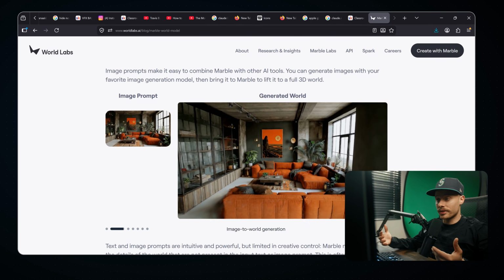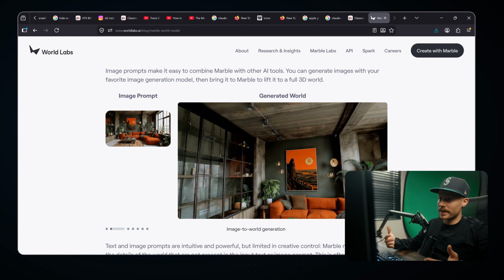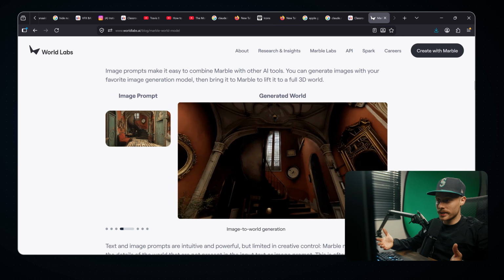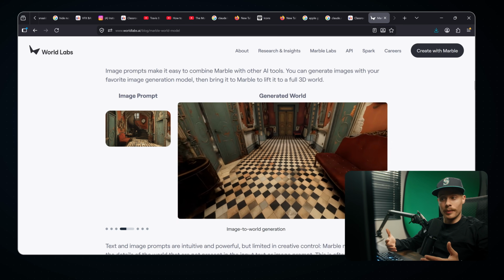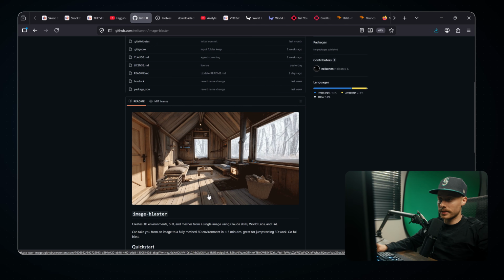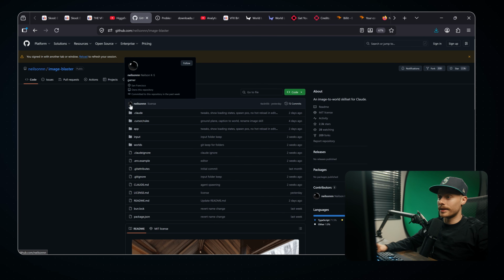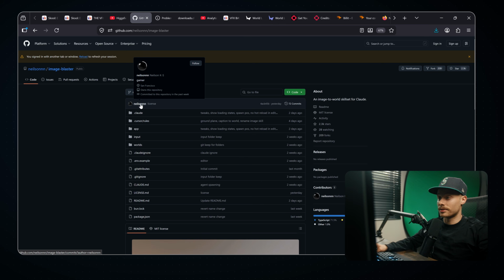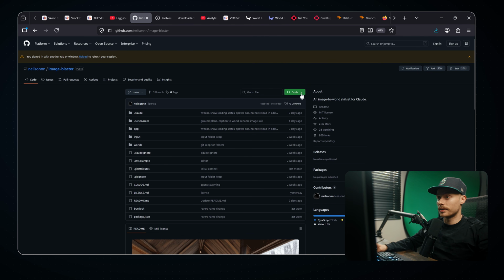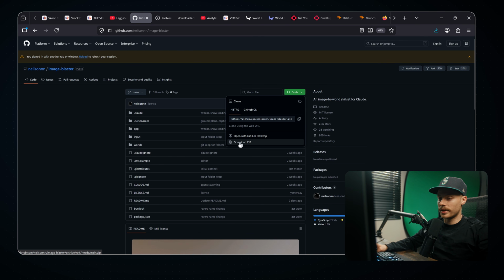So you can now create 3D environments, sound effects, and meshes from a single image using Claude, World Labs, and Fal, which is pretty crazy. And there's a GitHub here from Nelson, and if you download these files, you can start using it right away in Claude. So go ahead and download the zip file, and then we can open Claude.